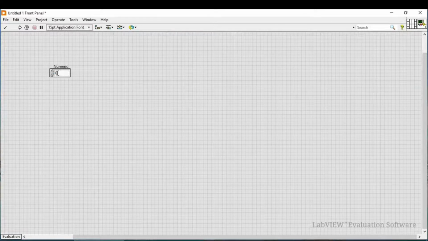For example, if I edit this as 12, as you can see, we have the arrow to go up to increase the count, and the arrow down to decrease the count. This is a very easy control in LabVIEW. For example, if we have to edit this numeric and write something different as a number, we can easily edit it.